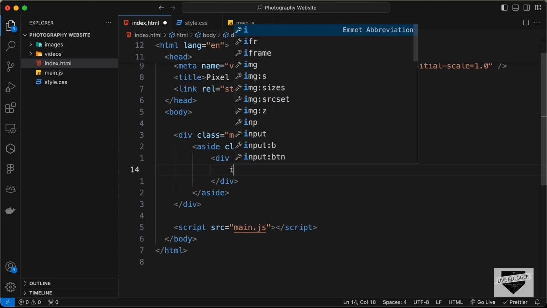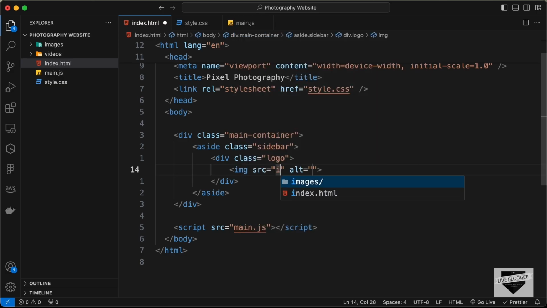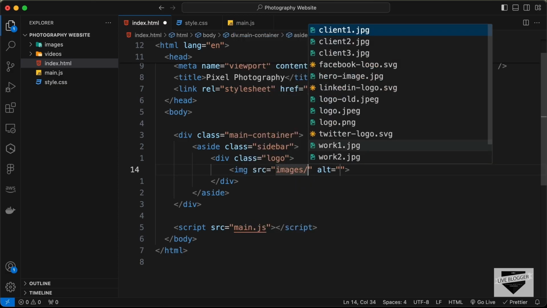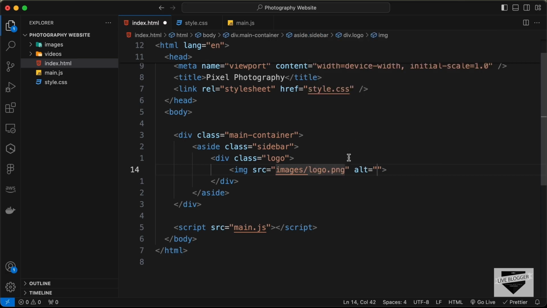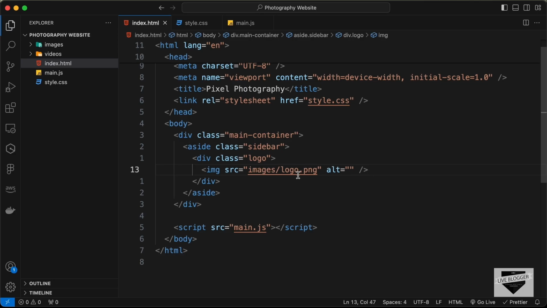And in that, let's create an img tag. And for the source, let's type images/ and I have this image called logo.png. So let's select that image. And now let's open this in our browser and let's see how it looks.